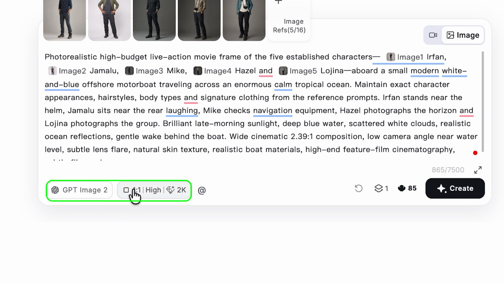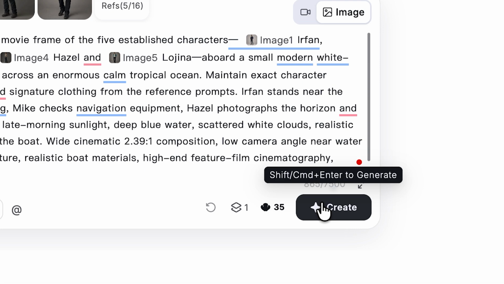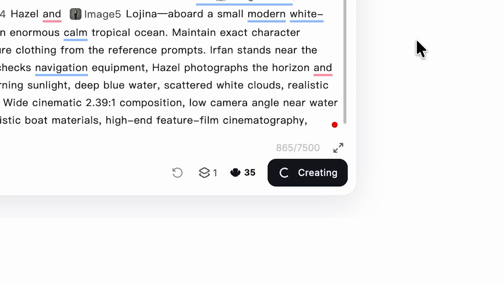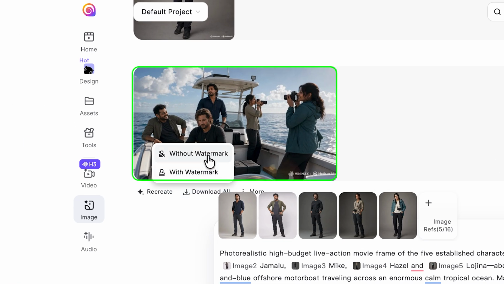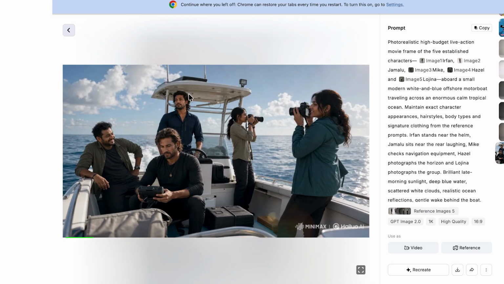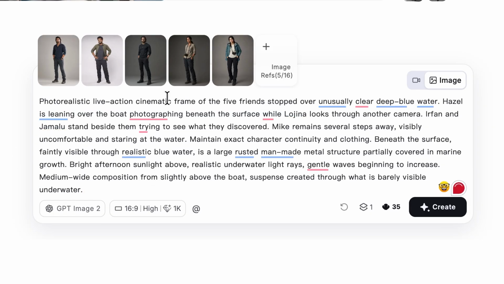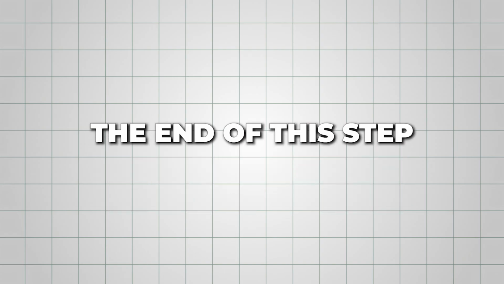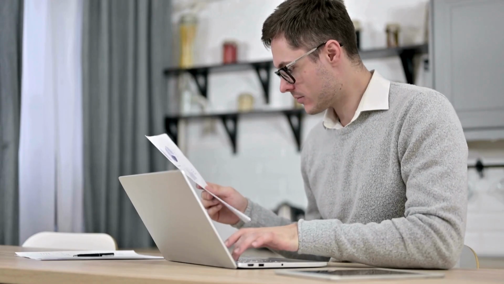Now, change the image format to a landscape 16:9 ratio. For the resolution, I'll select 1K and I'll keep the image quality set to high. Once everything is ready, click Create and wait for Hailuo to generate the image. Once the image is ready, download it and save it using the scene number. For example, Scene 1. Now repeat the exact same process for Scene 2. Continue doing this for every scene in your story. By the end of this step, you should have a complete collection of scene images, with each image matching the characters, environment, and action described in your story.